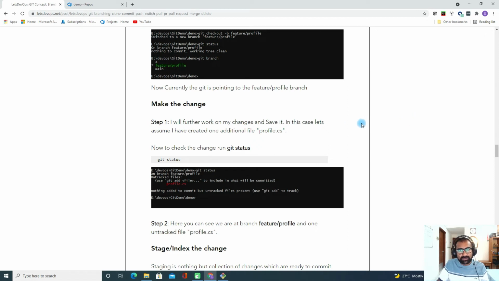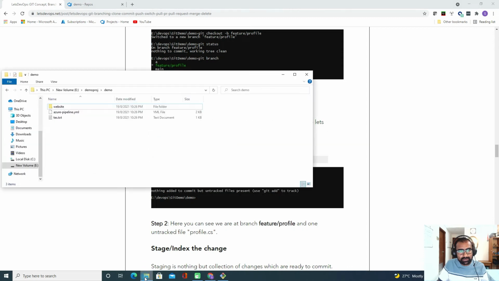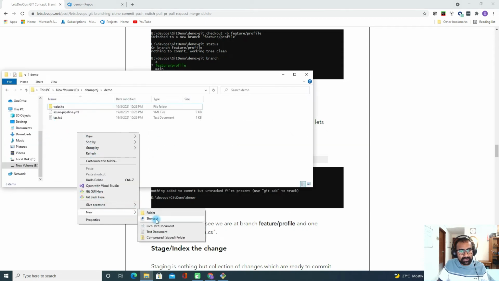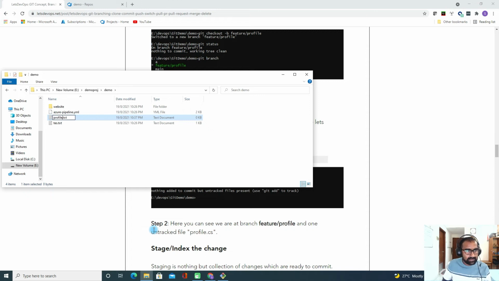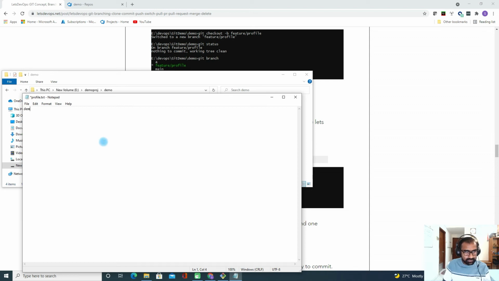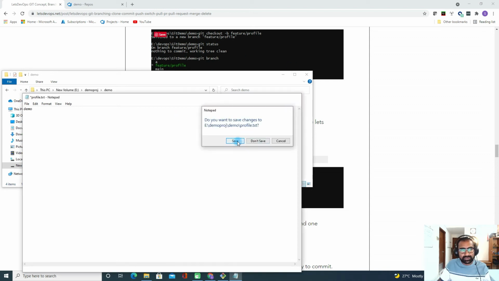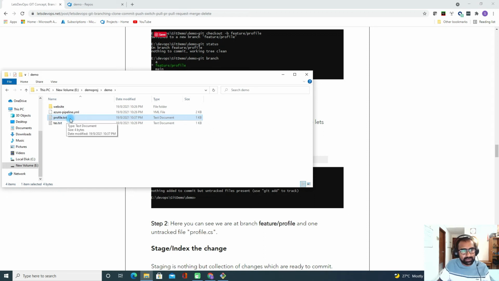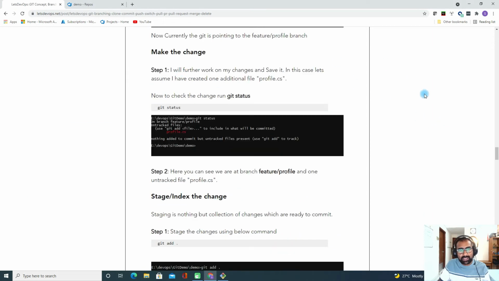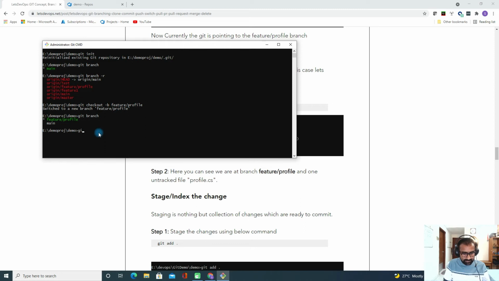As part of this feature, I'll create a file just to give an example. I'll create a profile.txt file itself, and here I'll just write demo. Assume that as part of this feature I created this file and added some code in it. Now let's go to the next step. We need to make the change, and after making the change we go to the git command and run the status. Git status will tell us which files have been updated. So we'll go here and I'll say git status.